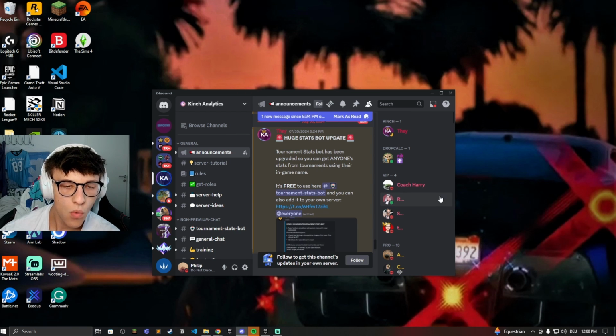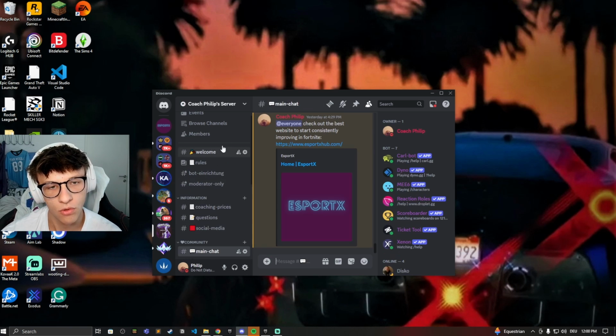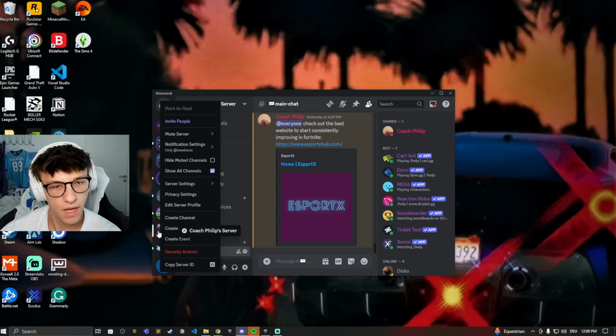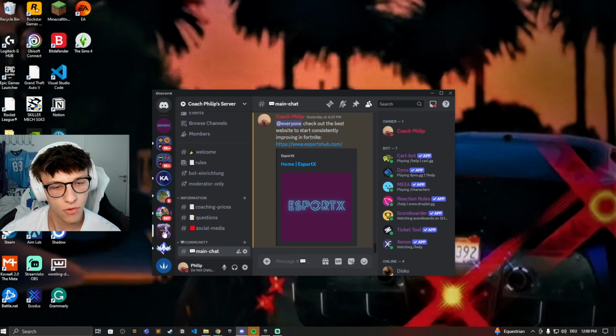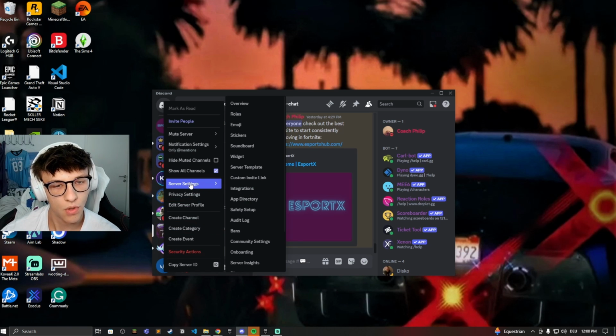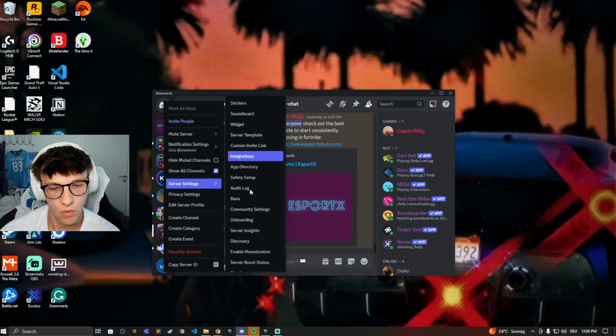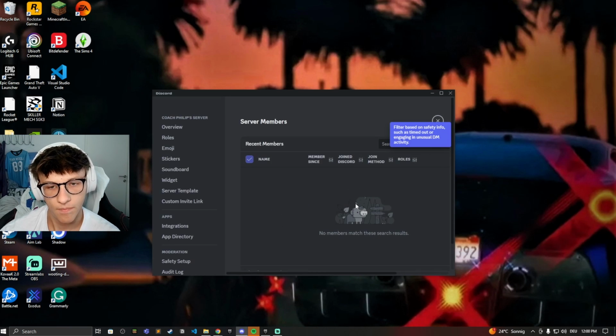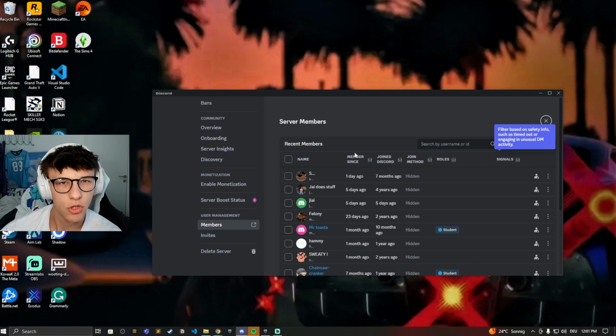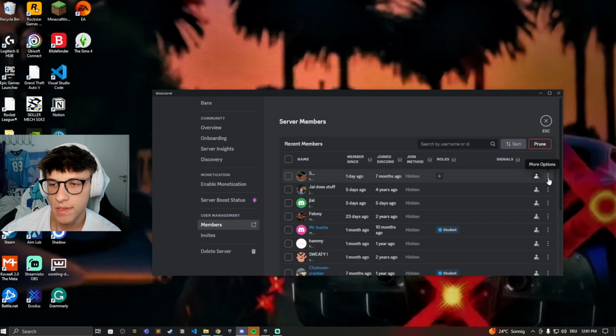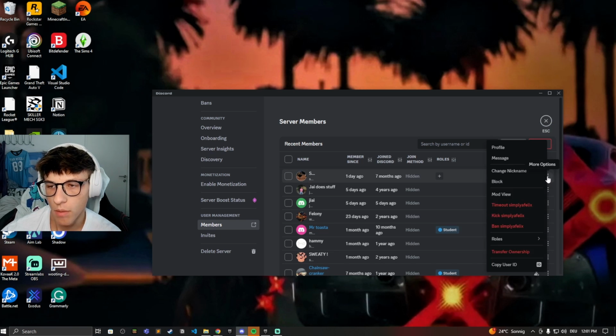Now, to leave your own Discord, if you want to keep it running, so if you have a big community, you want to keep the Discord running, but you don't want to be in it yourself anymore, you'll have to transfer the ownership. So to do that, you want to click on your own server, right click on it, and then go to server settings. Now look for the members right here. And now look for anyone you want to transfer the ownership to. Click on these three buttons right here, these more options. And now you can transfer the ownership.